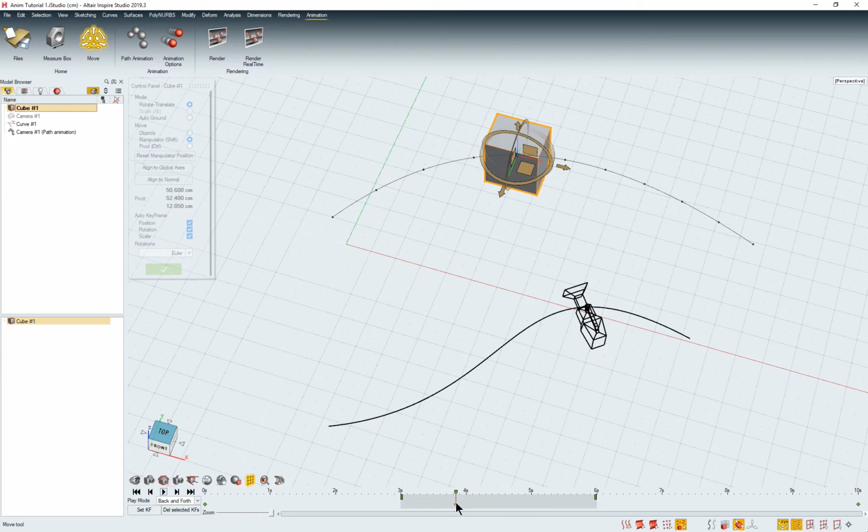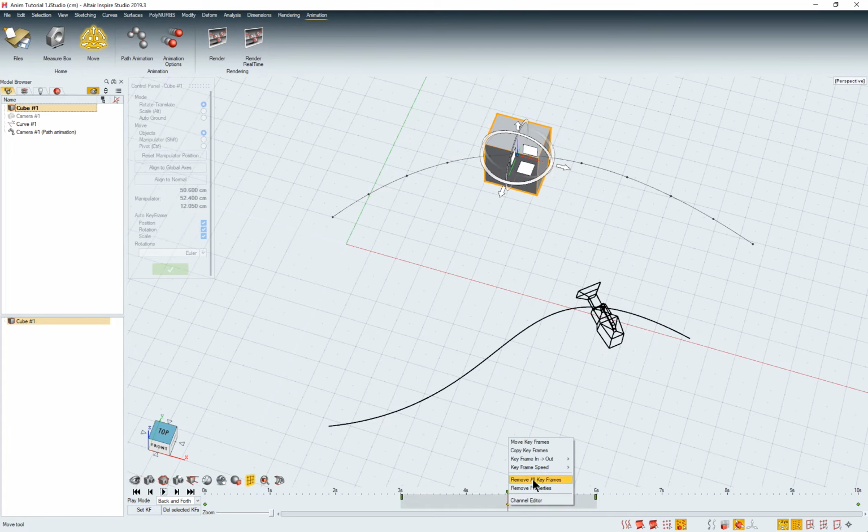Once one or more keyframes are selected, they can be dragged to move them, and with a right click we can open a menu where we have move keyframes, where we can move a keyframe to an absolute time or to a specific time offset.